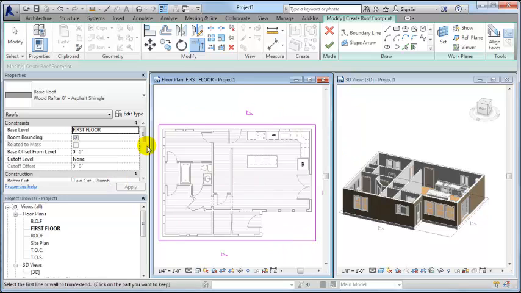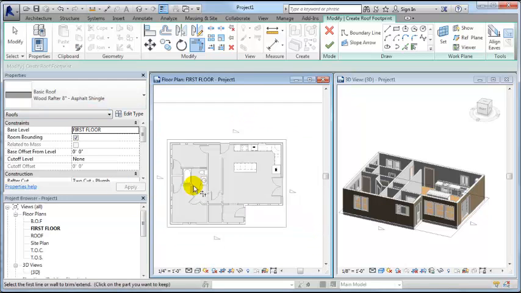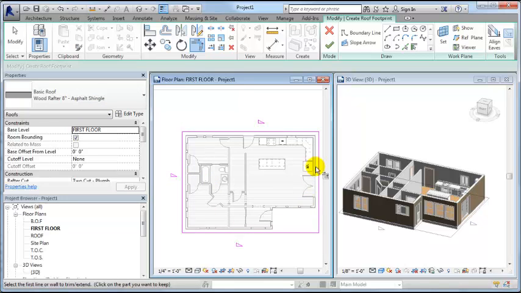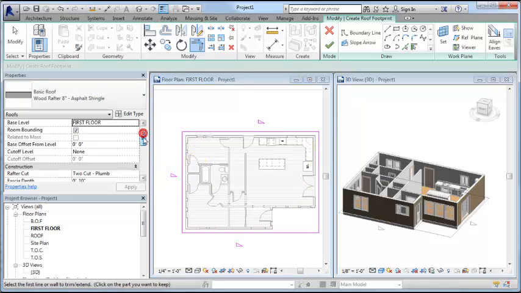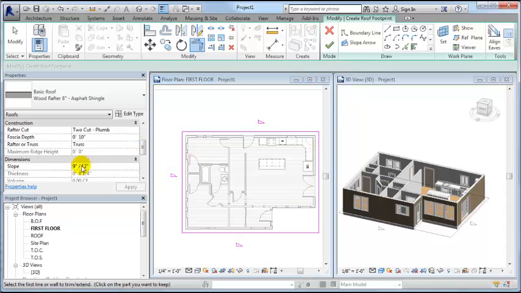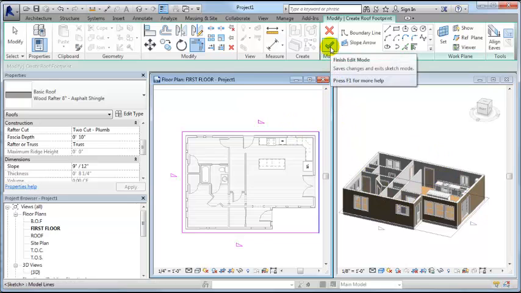Now, we've got the boundary all set. We have slope for every side of the roof, and we have our overhang. The slope, by the way, is a default of 9-12. And all these other defaults are here. We're going to mess with those a little later, but what I want to do is show you what this looks like first. So I'm going to hit the green check box, and you're going to see the roof appear over here, but it's going to be on the wrong level.